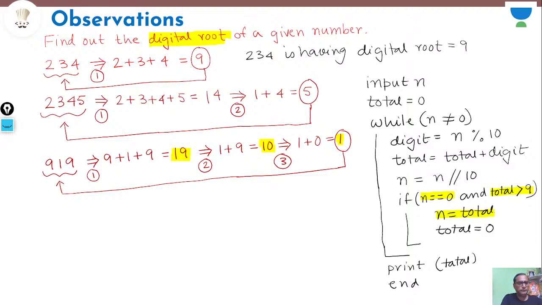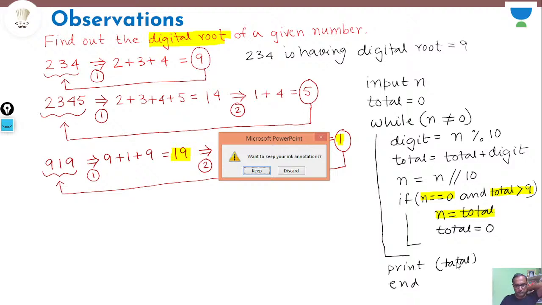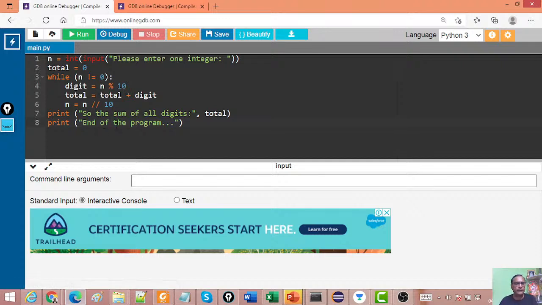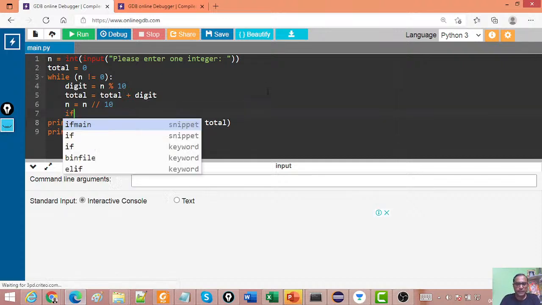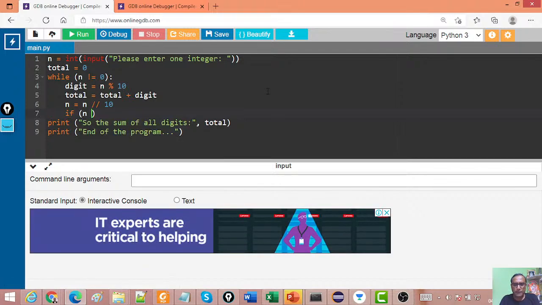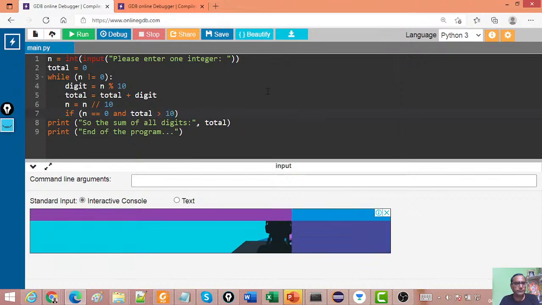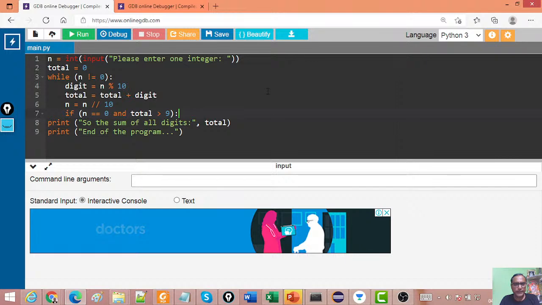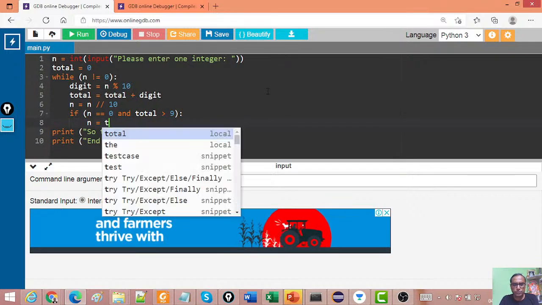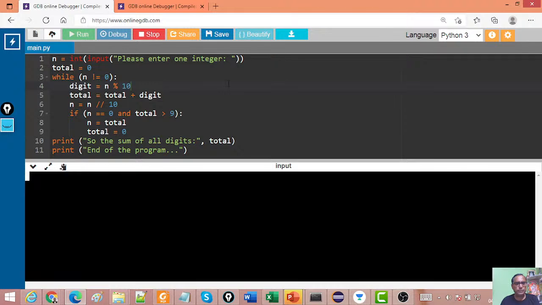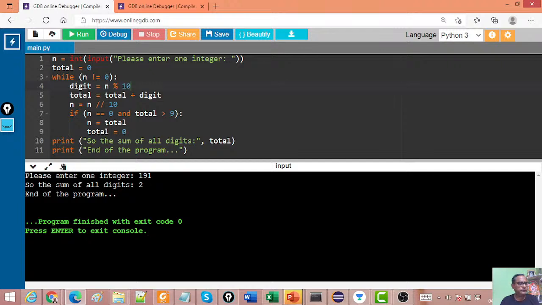Okay, now in Python I shall write here, if number is equal to 0 and total greater than 10, then number is equal to total and total is equal to 0. So now if you give the input as 191, it will be doing this.